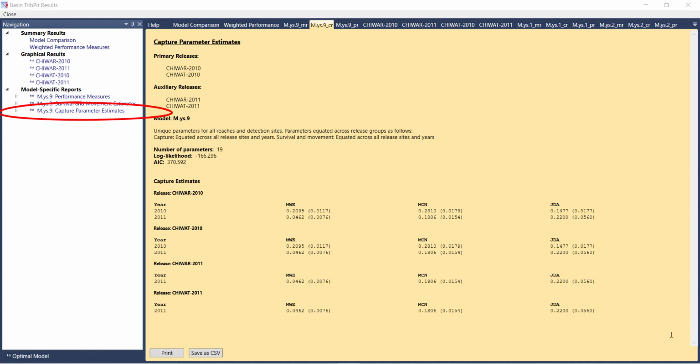The capture parameter estimates report lists the estimates and standard errors for all estimable capture parameters for each release. The capture parameters are the conditional probabilities of detection or capture given that the fish is present at the detection site. Some call these detection efficiencies. Very low capture parameters can result in high and imprecise survival and movement probabilities. We can see here that the capture probabilities for MWE in 2011 were pretty low.